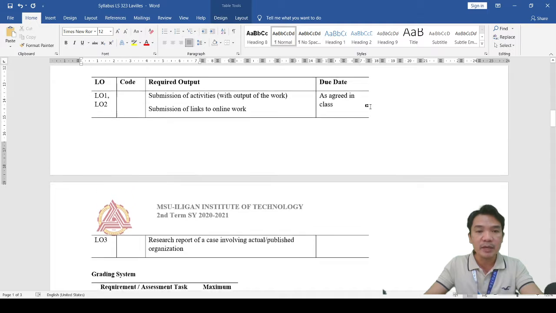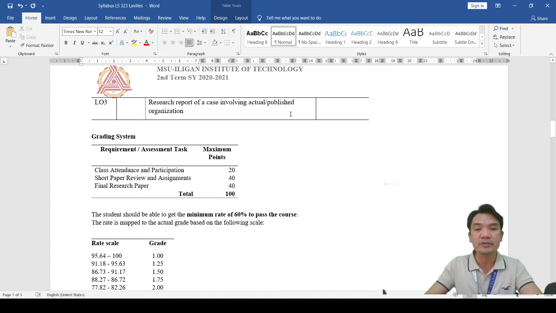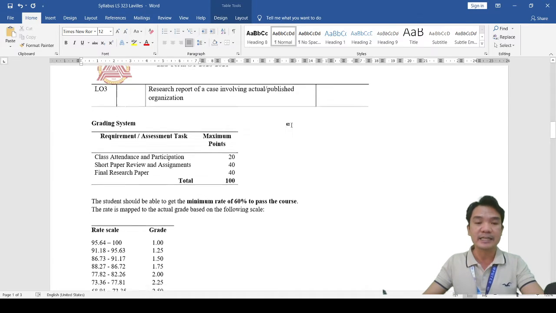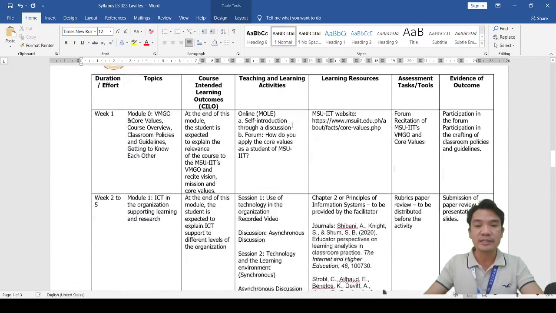So the major course output of this course is submission of activities with output of work at the MOLI course, submission of links to online work, and a research report of a case involving an actual or published organization, or about an organization, on the use of technology for learning.